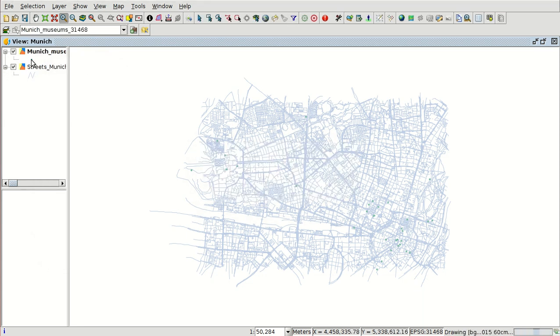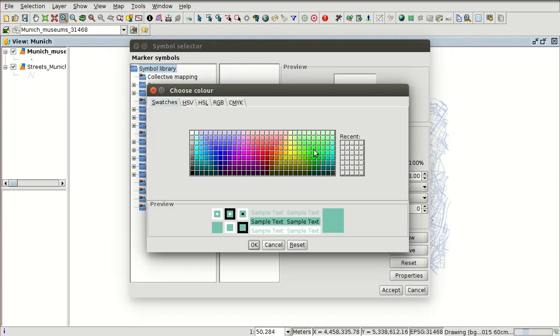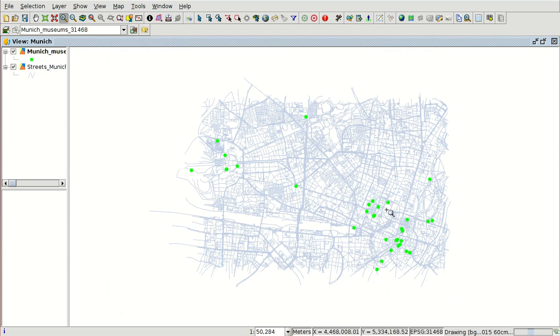And I'm going to change the symbology. For example, I'm going to increase the size and choose a new color. And after accepting, we have a shapefile, a physical layer on our disk with the different points. So this is another option to get the geographic information from a table with the coordinates.